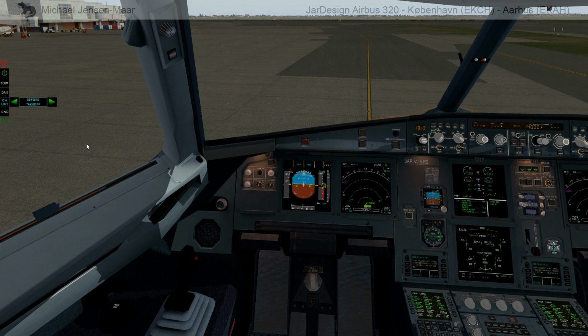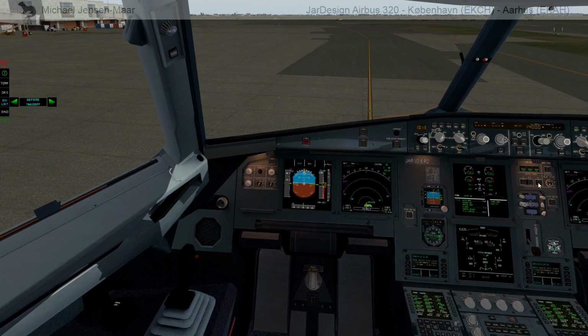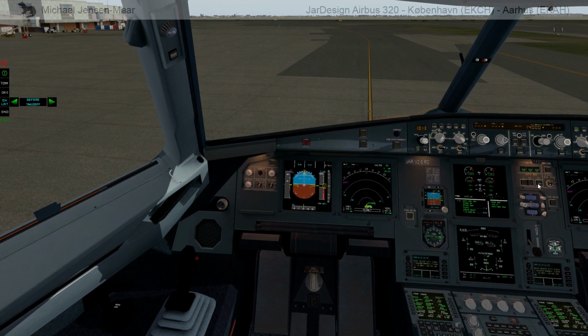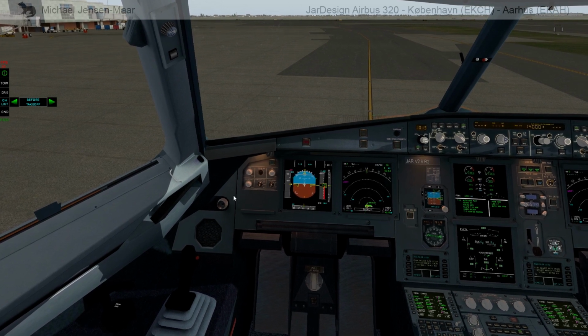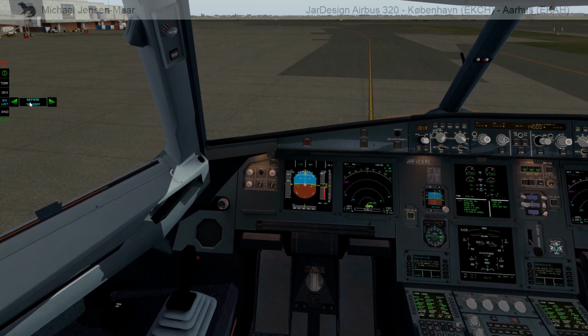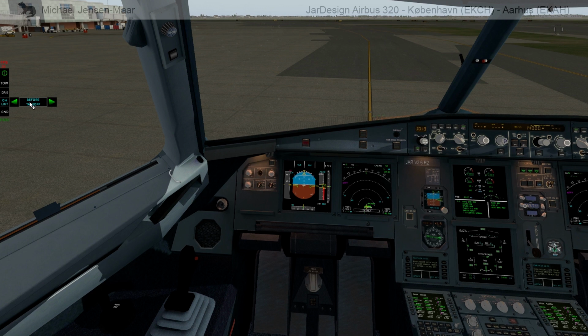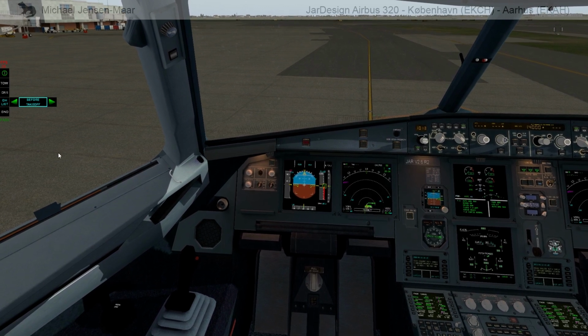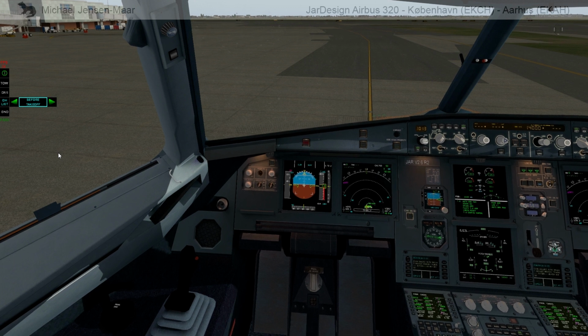Checklist. Flaps 1, flaps 2. Before takeoff checklist. Flight controls, check. Flight instruments, check. Briefing, confirm.